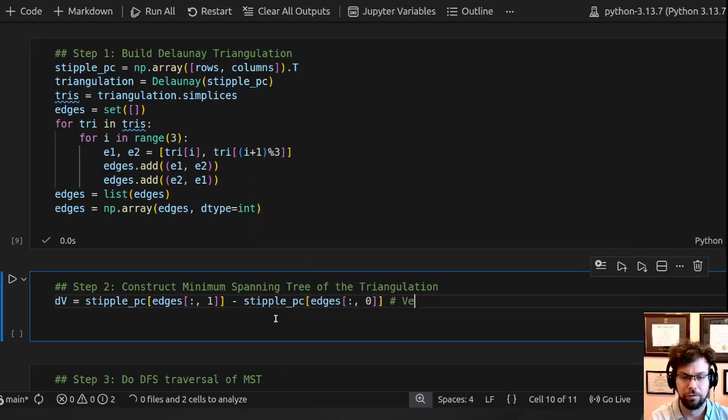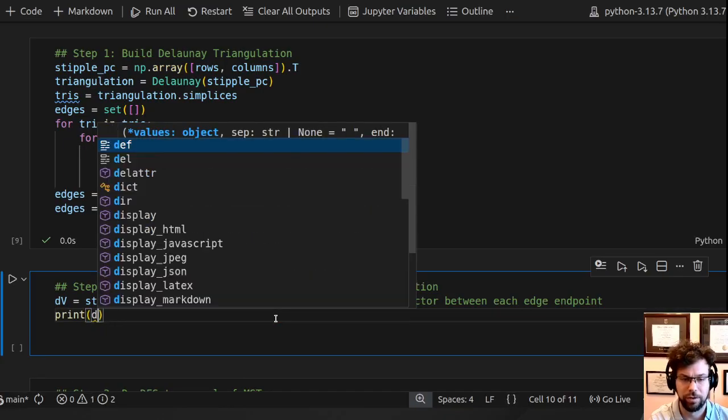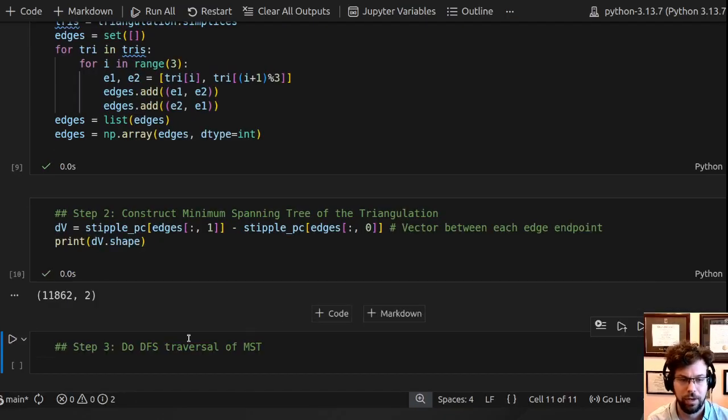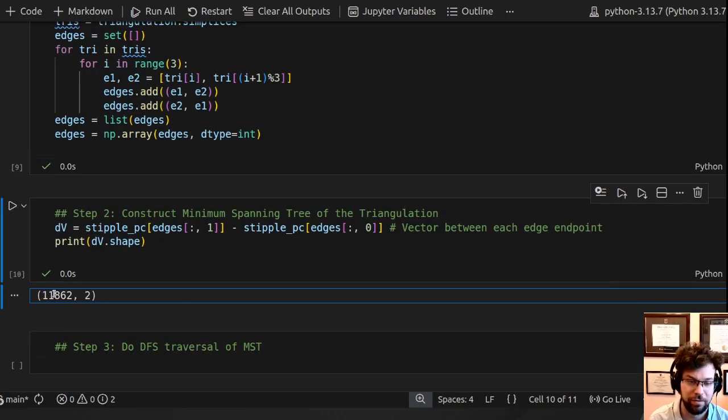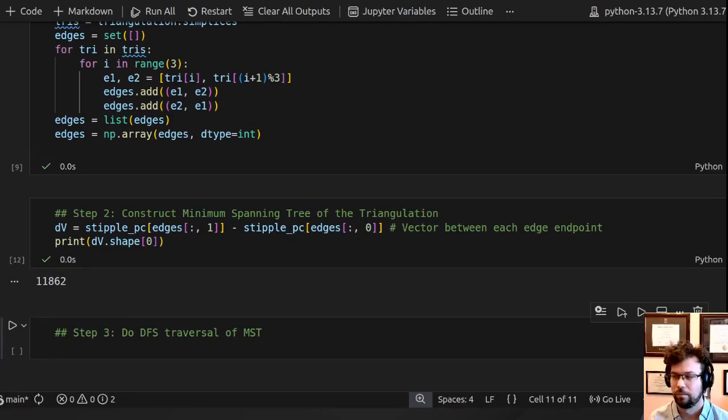So this is a vector between each edge endpoint. Let's go ahead and make sure I got this right. And actually I can see this is how many edges I have. It counts them twice though, which actually will be convenient in code. So I have about 3 times as many edges as vertices. And that actually matches from Euler's formula.